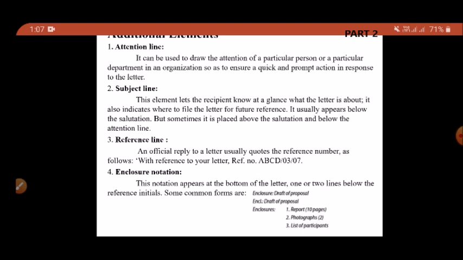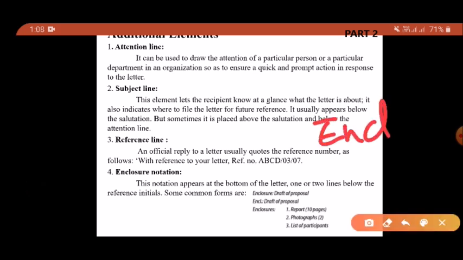Then, if you are referring to any previous letters, you can use the reference line. If you are writing this letter in reply to another letter, you can refer to that letter and include a reference line. And you can also include an enclosure notation. For example, if you are sending a job application, you will be writing the covering letter and you will be attaching your resume. So, you can write enclosure, put a colon and write resume.